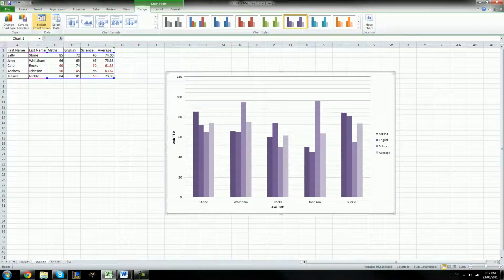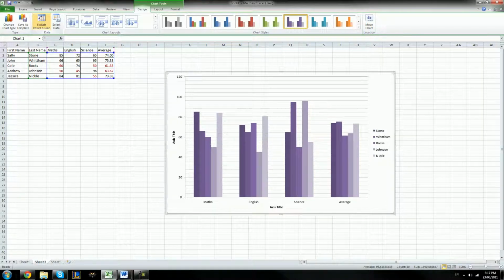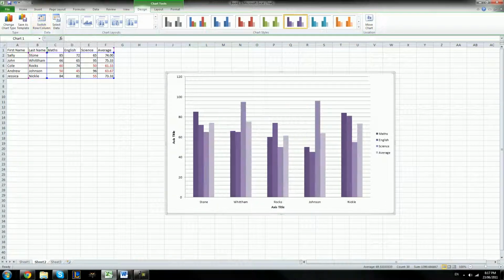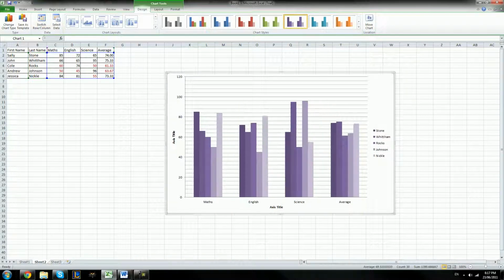For example, if you want each person and the scores shown, or if you want the subject and then the scores of each person, you hit switch row column and it automatically does this. The program is very clever in graphing information and it's almost never wrong, so you don't have to worry about it screwing up. If you don't get it exactly the way you want it, then you can hit switch row or column, and as you can see, it switches it between the two, and it's very, very easy to use.